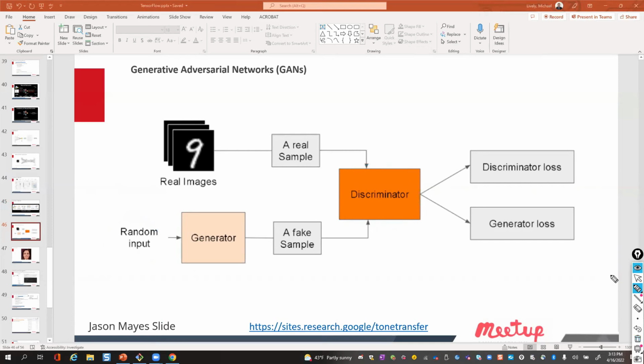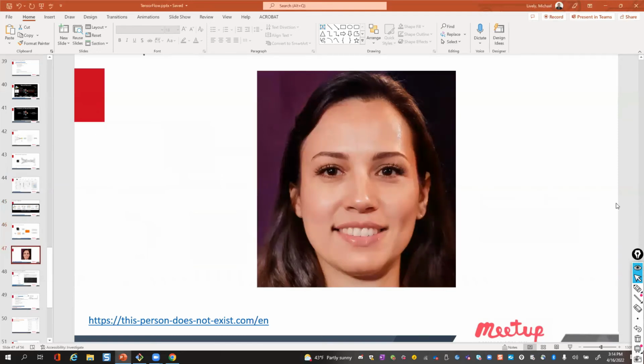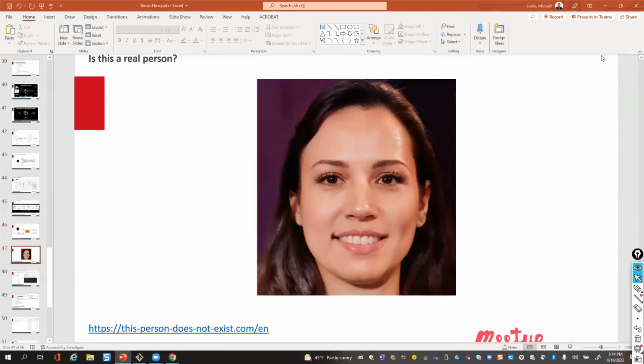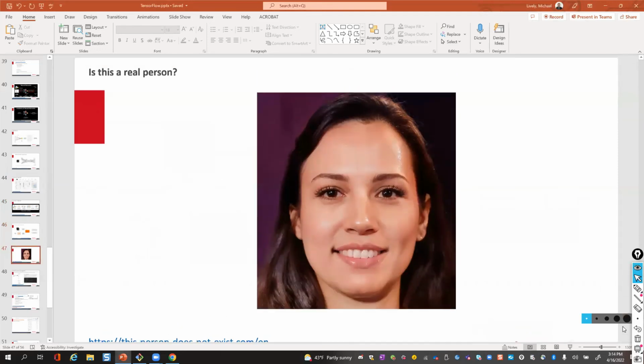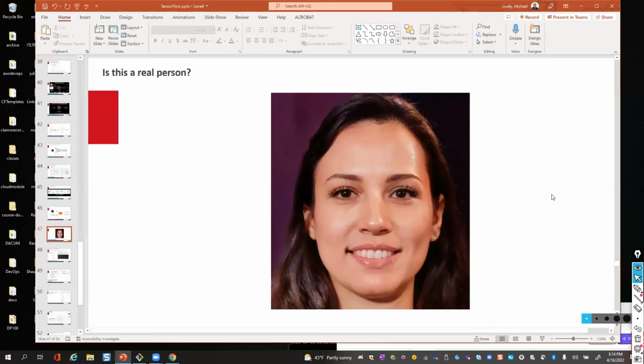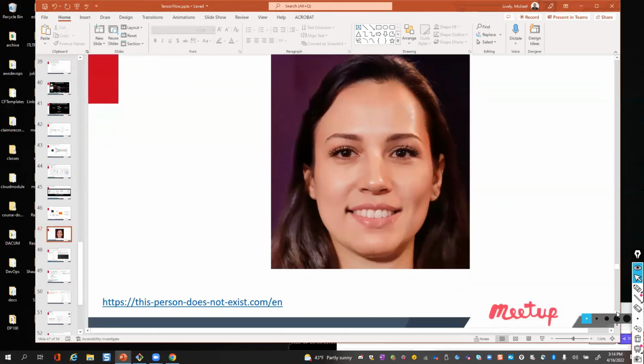We won't get into generative neural nets very much, but I want to give you an example of a neural net that is using generative neural nets. I'm going to give you a link here real quick. One second. Okay, put this in your browser. This is using a generative neural net.